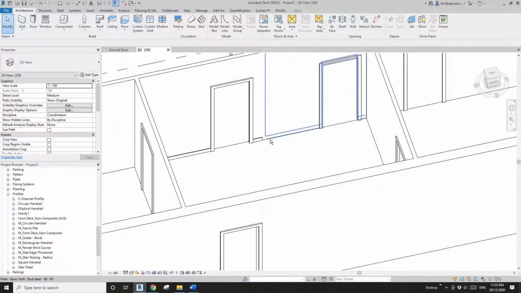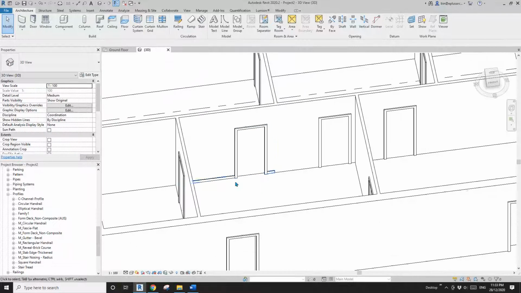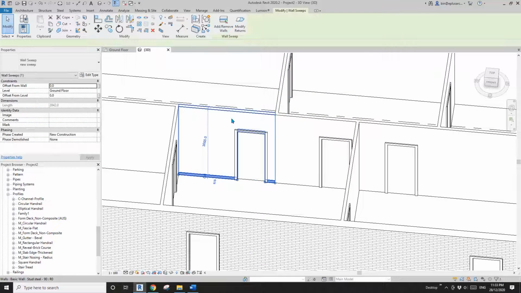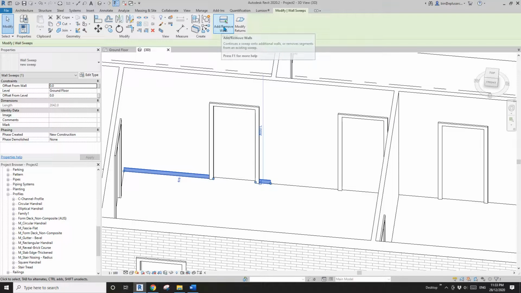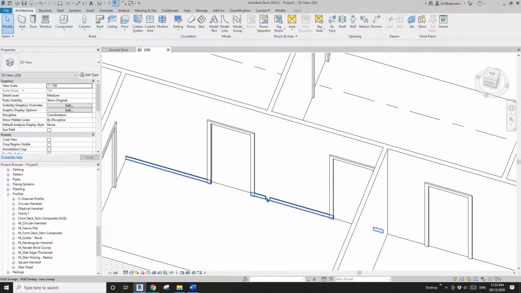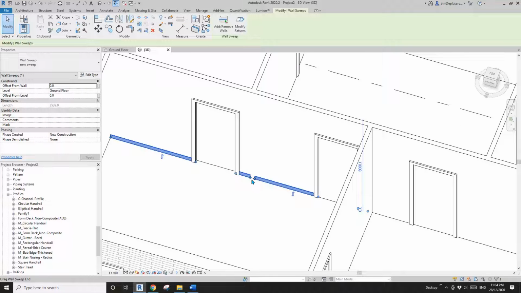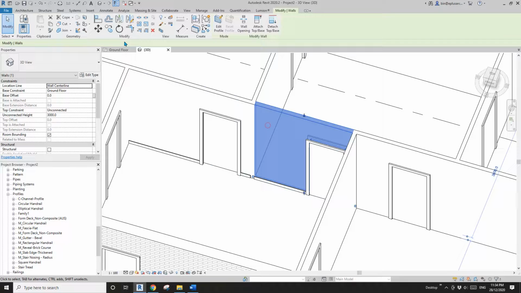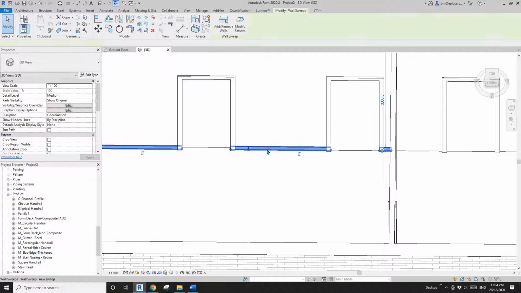It's okay, don't worry about this, because this sweep will follow this wall, and you can just add wall and add this wall, and also this one. Don't try to drag the sweep, don't do that. Instead, do this wall joins. Then click on this join and next. Okay, so that's it.